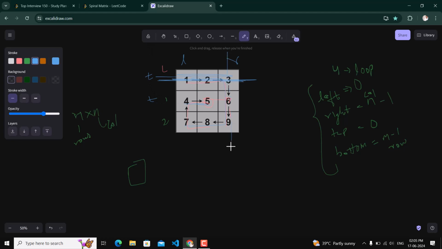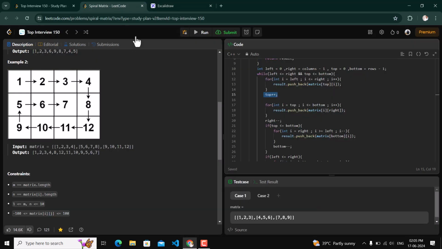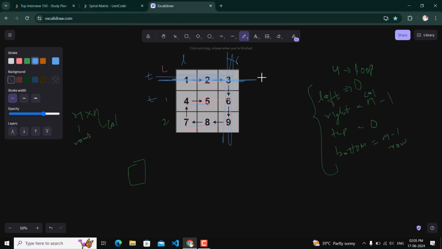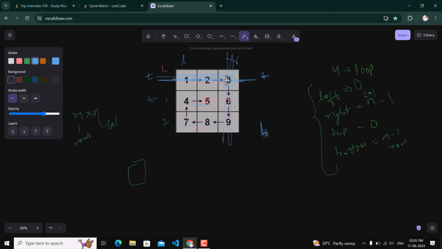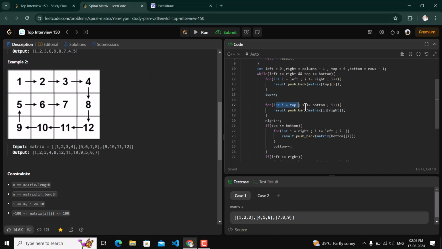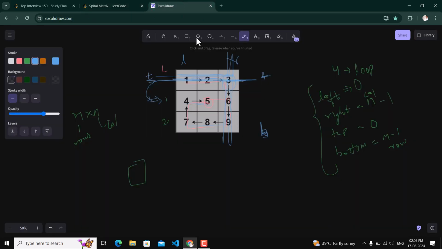Now we have to perform this for the column. Here we are using top and bottom. As this element is already covered in our row, it will automatically be handled because we have incremented the value of top, so top will be pointing to the second row. So now we start from top, go up till bottom, and add these elements to our result matrix.